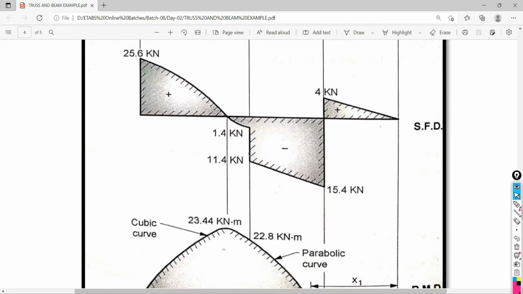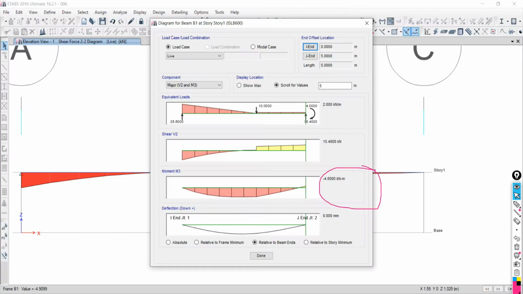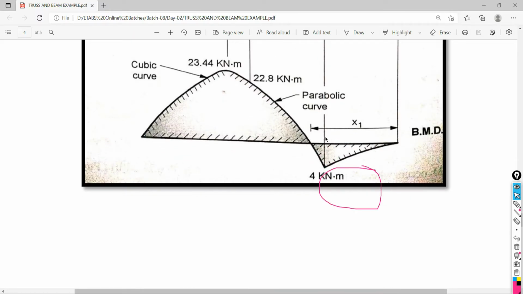For this frame, 5 meter frame, on right side 15.4. Yes, here it is 15.4 at the distance. Okay. Just go back. So this kind of result you are having. Okay, the moments are on right side minus 4 kilonewton meter. On right side, minus 4 kilonewton meter moment is there.